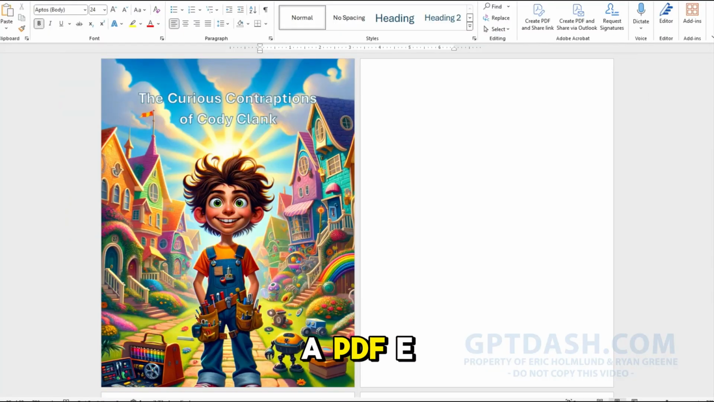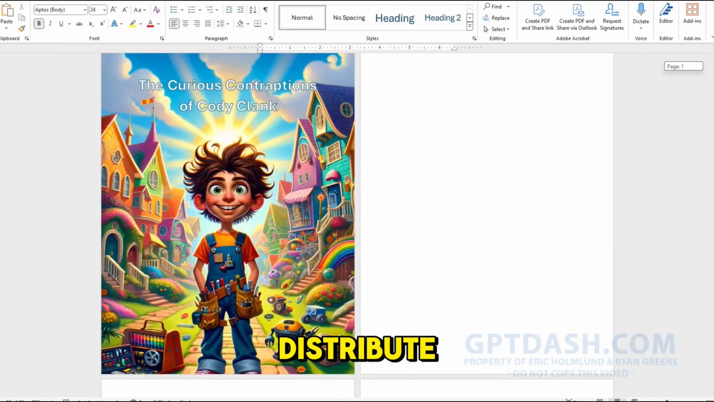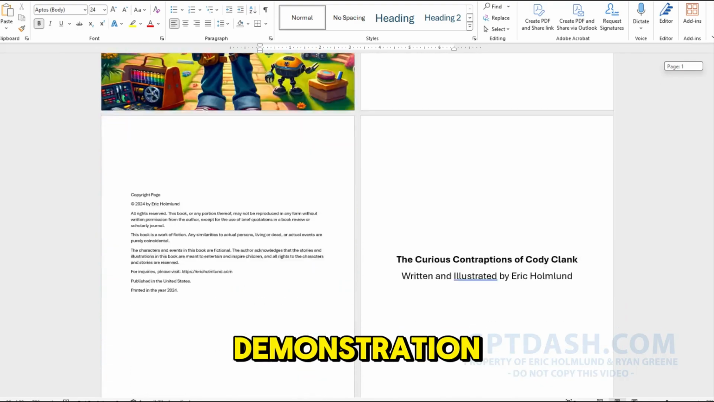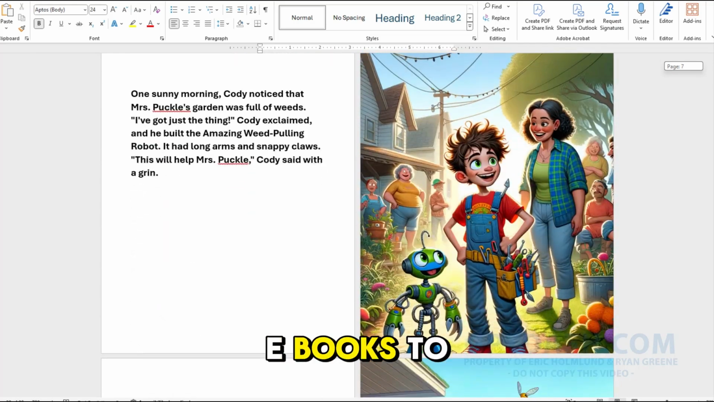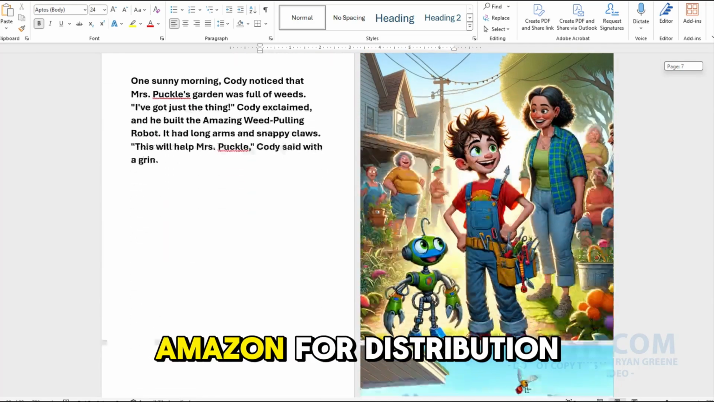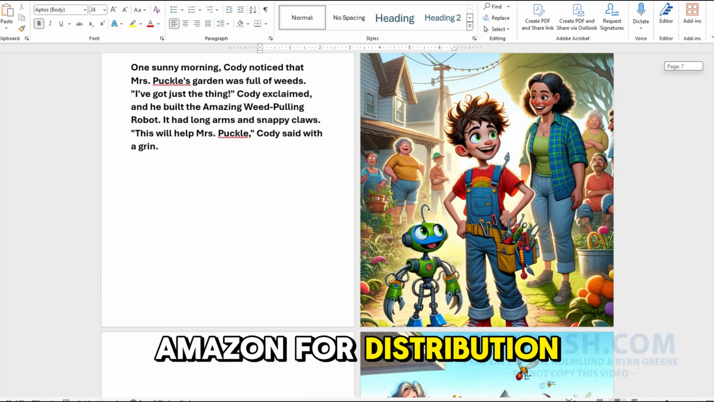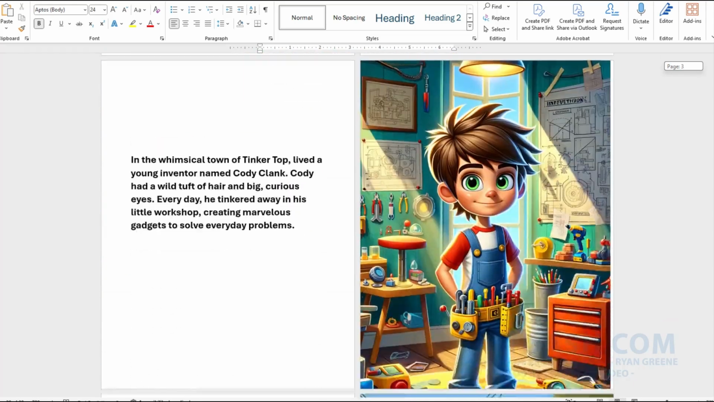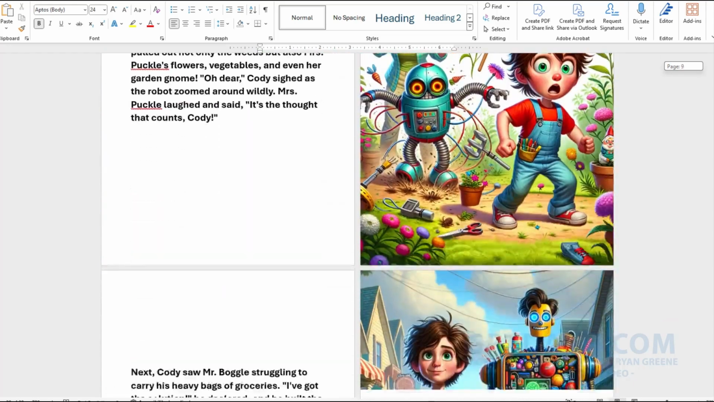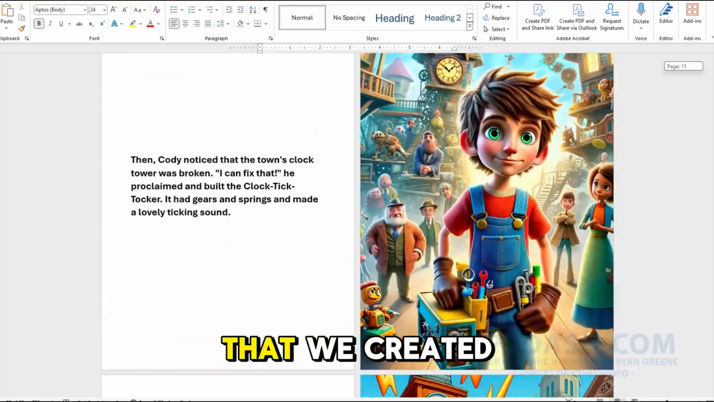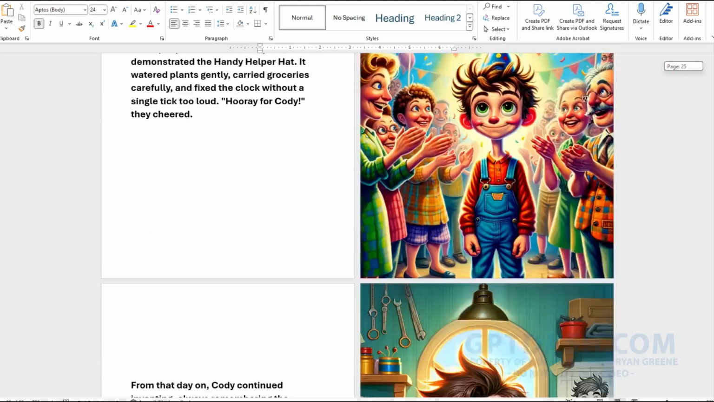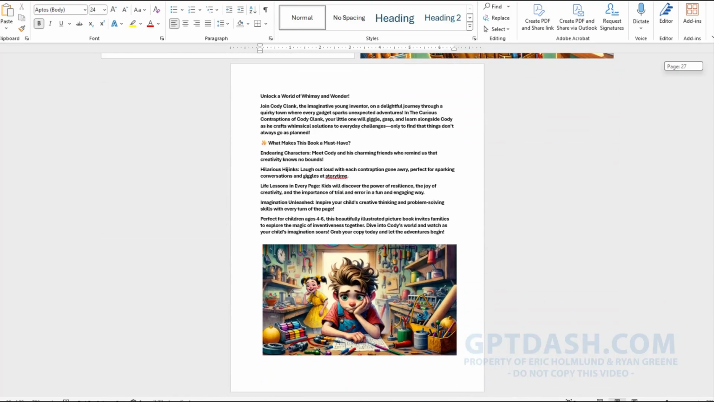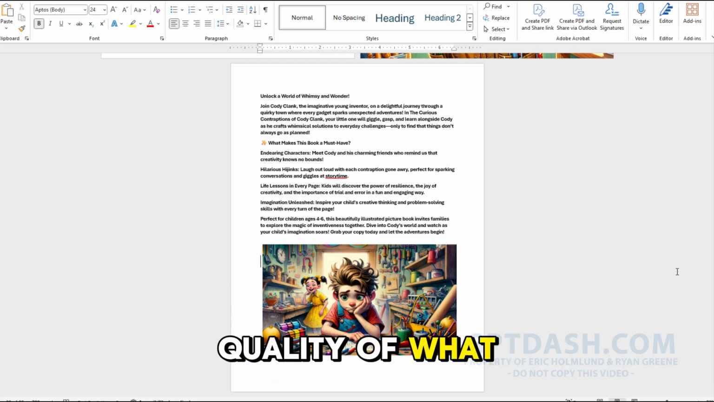And now it's a PDF ebook ready to distribute. And I'll show you in another demonstration how we can easily and quickly upload our ebooks to a platform like Amazon for distribution. And as you can see, really nice character that we created in these illustrations. And it didn't take us all that long considering the high quality of what we just created.